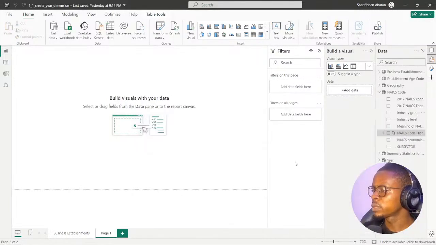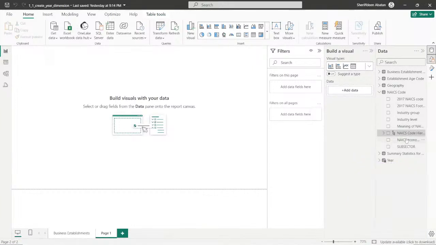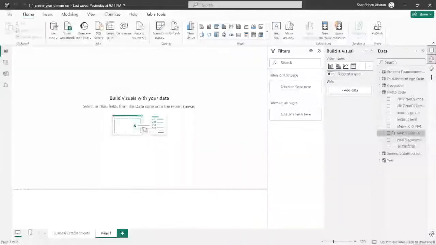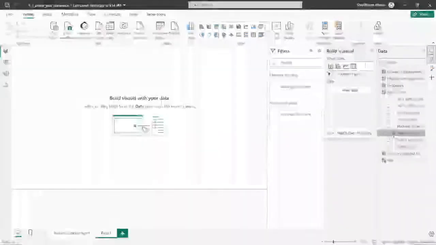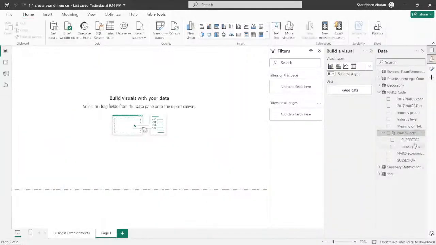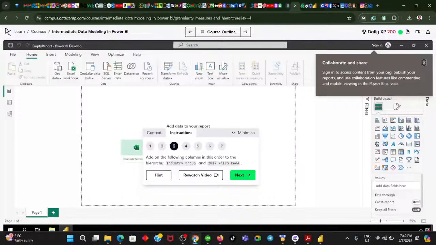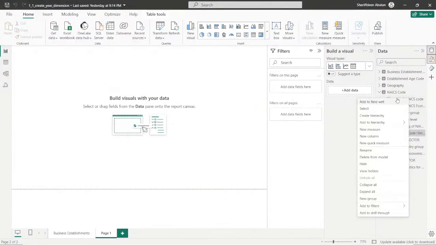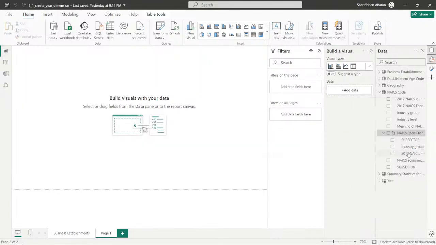Then it goes on down. You can see it has added it to the top. This is my NAICS code. You can see subsector, then the industry group. Below that, the last one is 2017 NAICS code. This one here. I'll right click, then add to hierarchy. Then it goes underneath it. You can see it here. So we have a hierarchy created already.